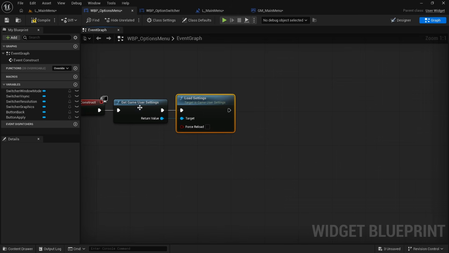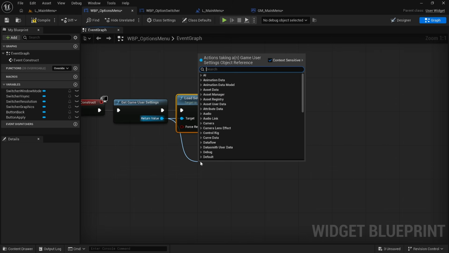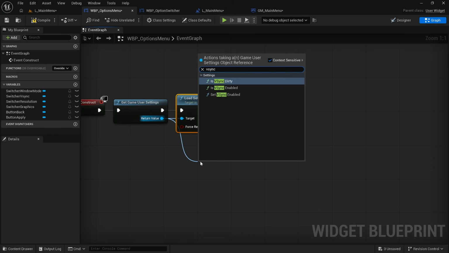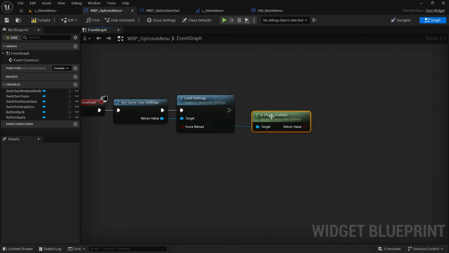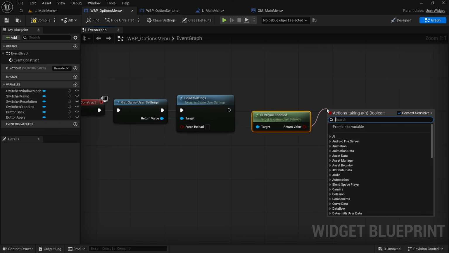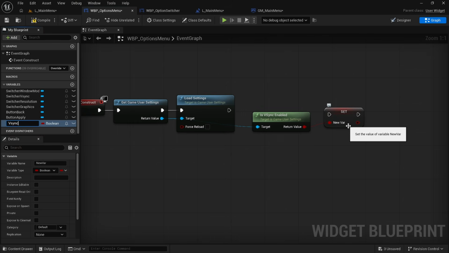And now I can simply drag here from the return value and look for vsync. And I want to get the is vsync enabled here. Then I can drag it over here. And then from the return value, I want to save this in a variable. So promote the variable. I'll just call it vsync. And this just makes it easier for us to update this with the left and right button and then apply it by having this in a temporary variable.